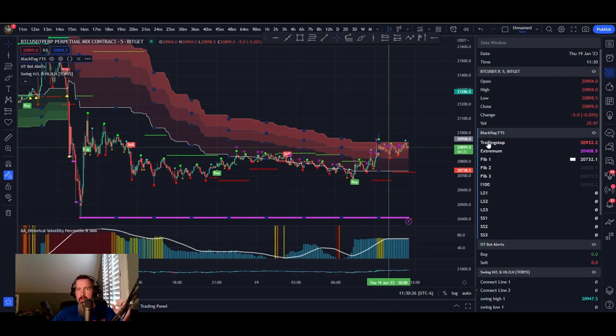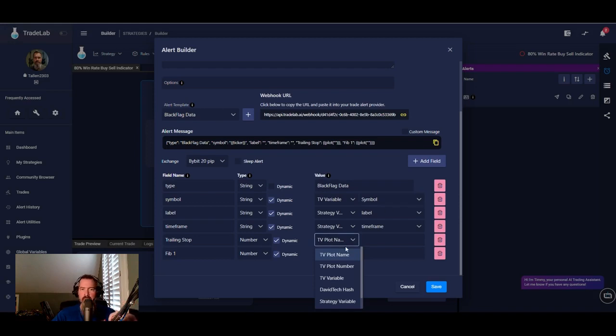So for trailing stop, the plot numbers in the indicators always start at zero. So trailing stop will be zero. This one is one and fib one is two. All we need out of here is plot zero and plot two. So we're going to come over here. We're going to do plot numbers.